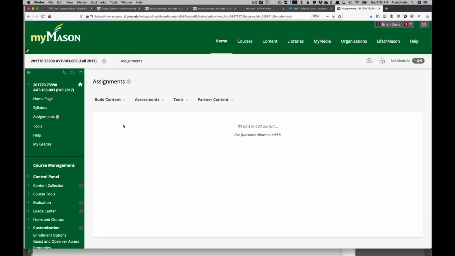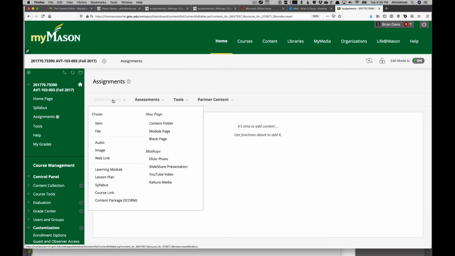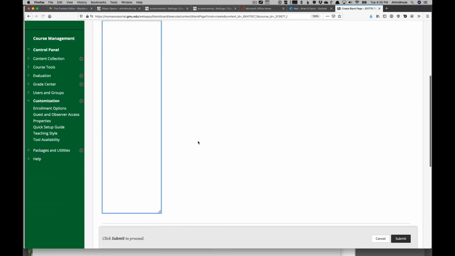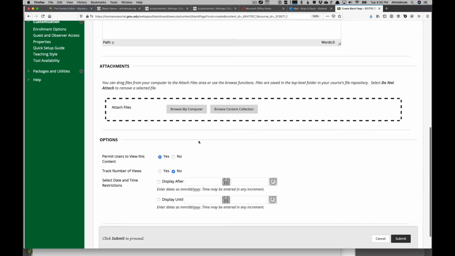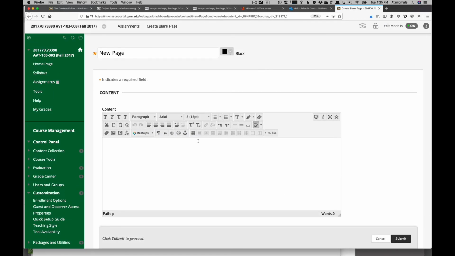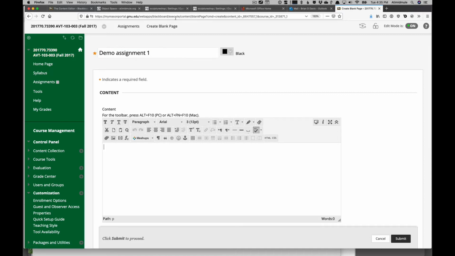We're going to, on this side, instead of an item, add a blank page. So now it's going to look basically just like the item looked, but it's going to come up as a page. So I'm going to call this demo assignment 1, and I'm just going to go over to my website.